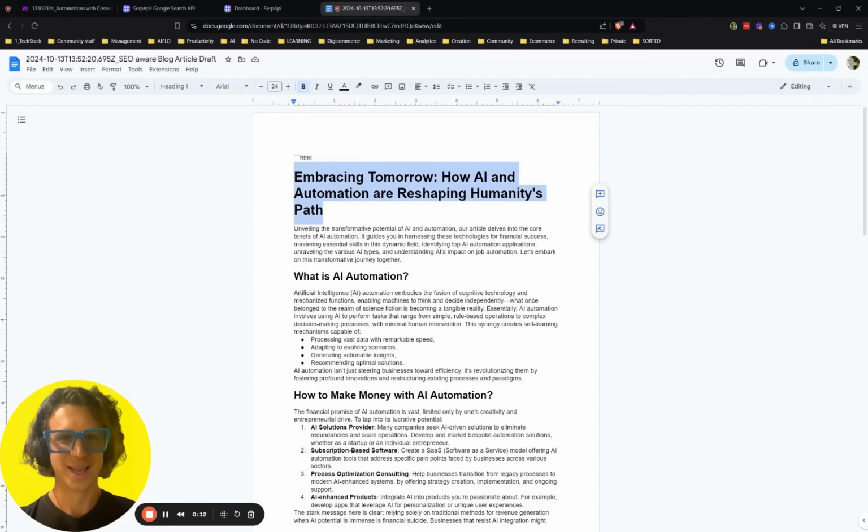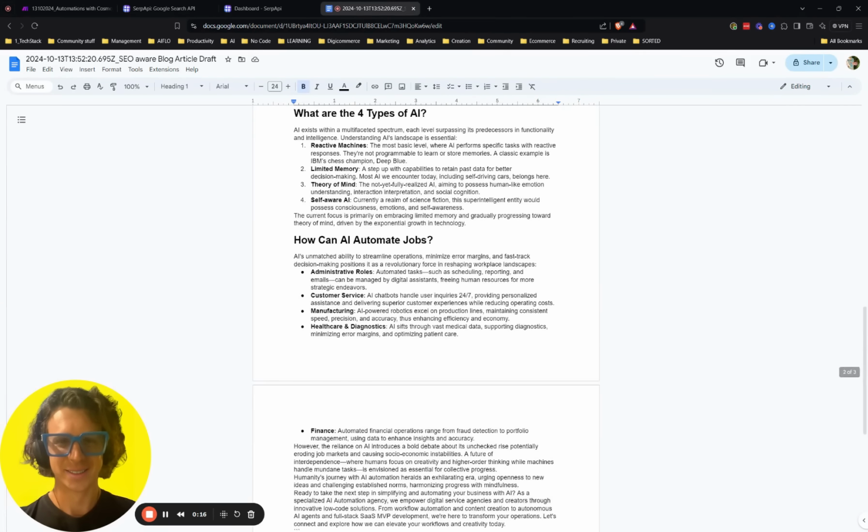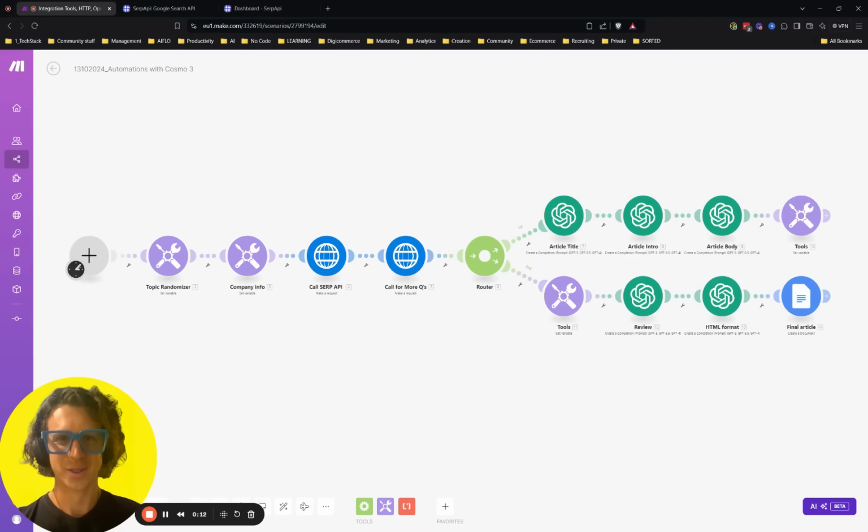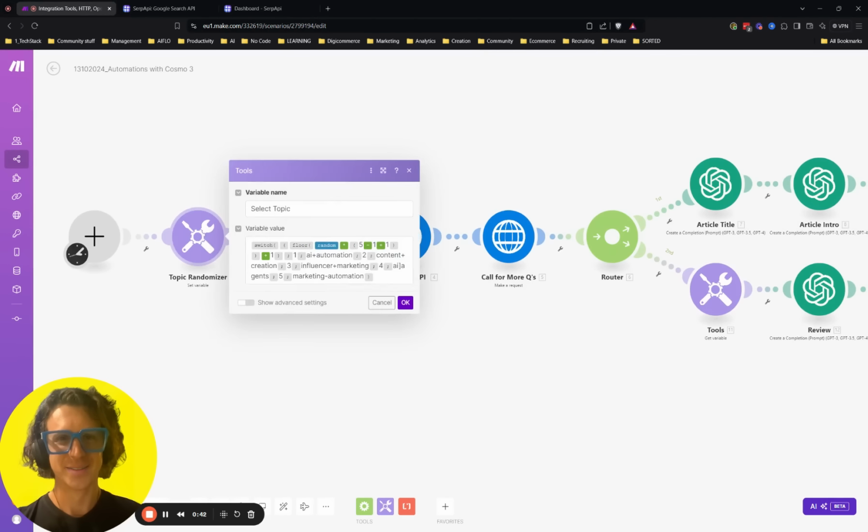Yeah, look at this: embracing tomorrow, how AI and automation are reshaping humanity's path. So today we're going to do a walkthrough. I want to give you the maximum value in the shortest amount of time. And you will find all the blueprints, all the prompts, everything in the description. Let's look at the first module.